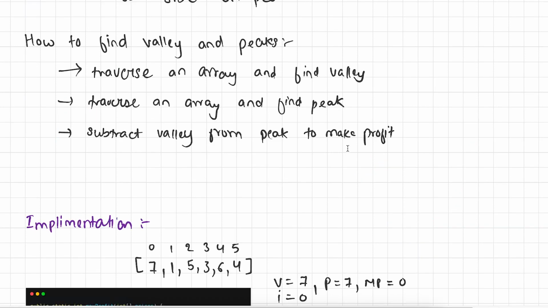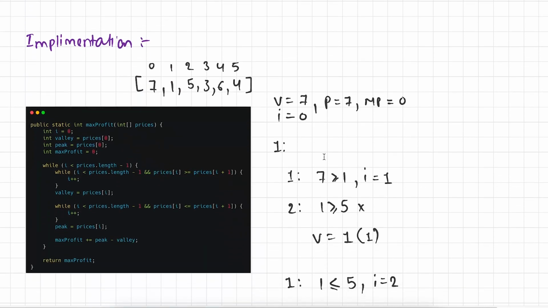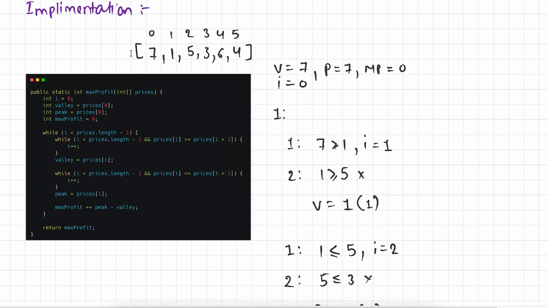Okay, so far so clear. Now let's see the implementation of this peak and valley approach. So this is our given array. So initially we assume that the first element is our valley and the first element is the peak. And we initialize one more variable, MP, maximum profit, to 0.